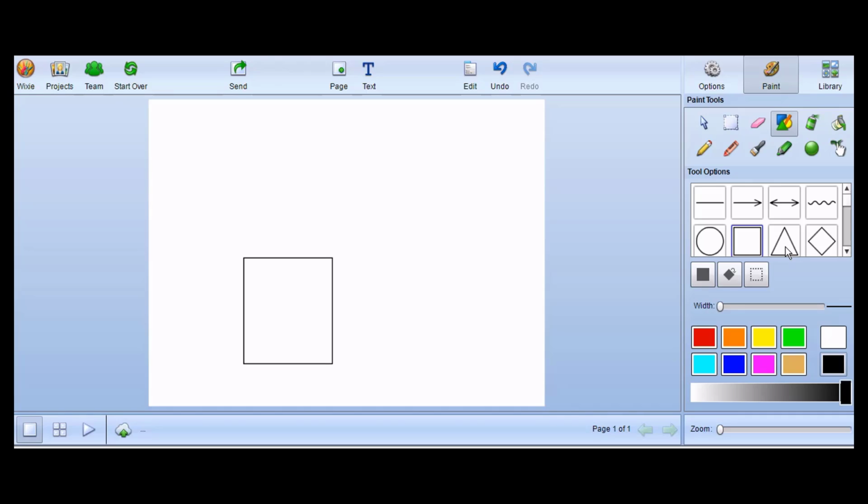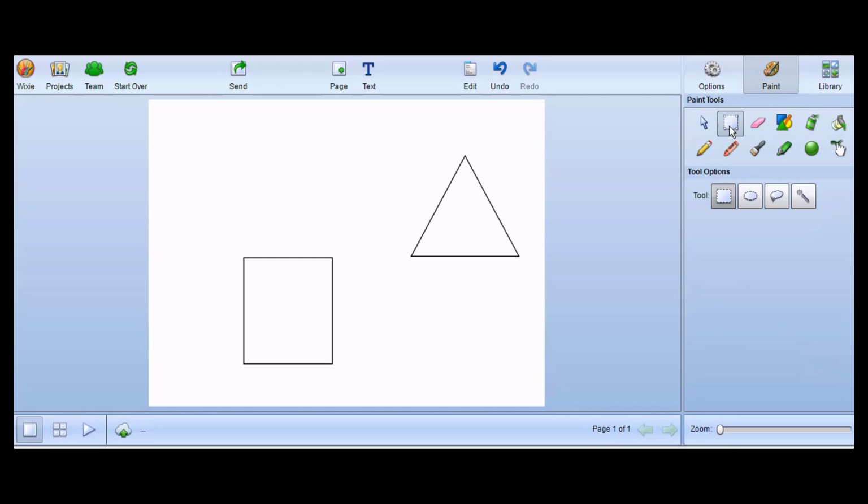I'm going to put a roof on my house. It's very hard to get a shape right on top of another one, so I'm going to draw the top of my house over here. Kind of guess how big I want it. Now I'll go to the other new tool, the selection tool.